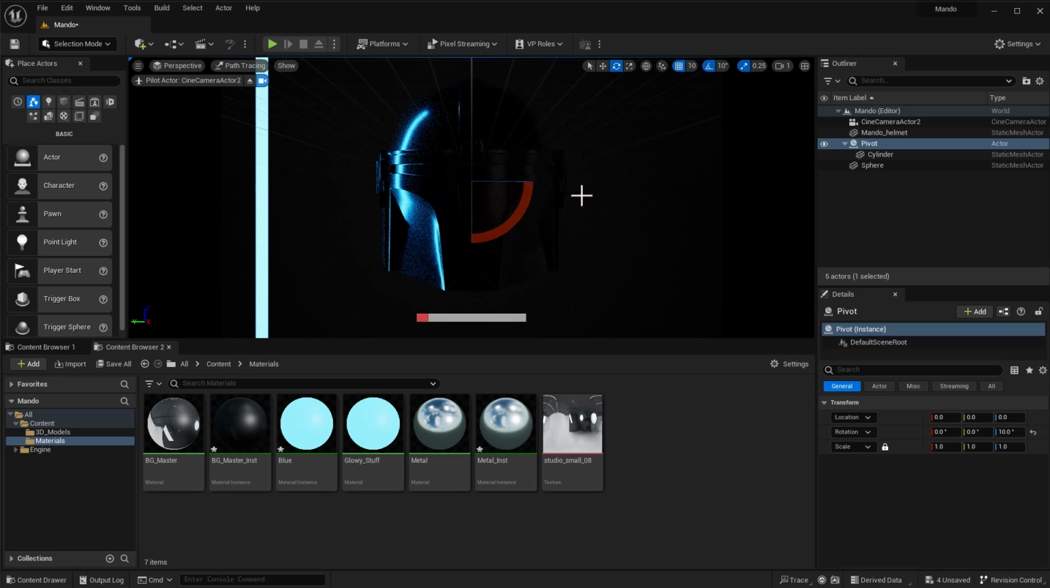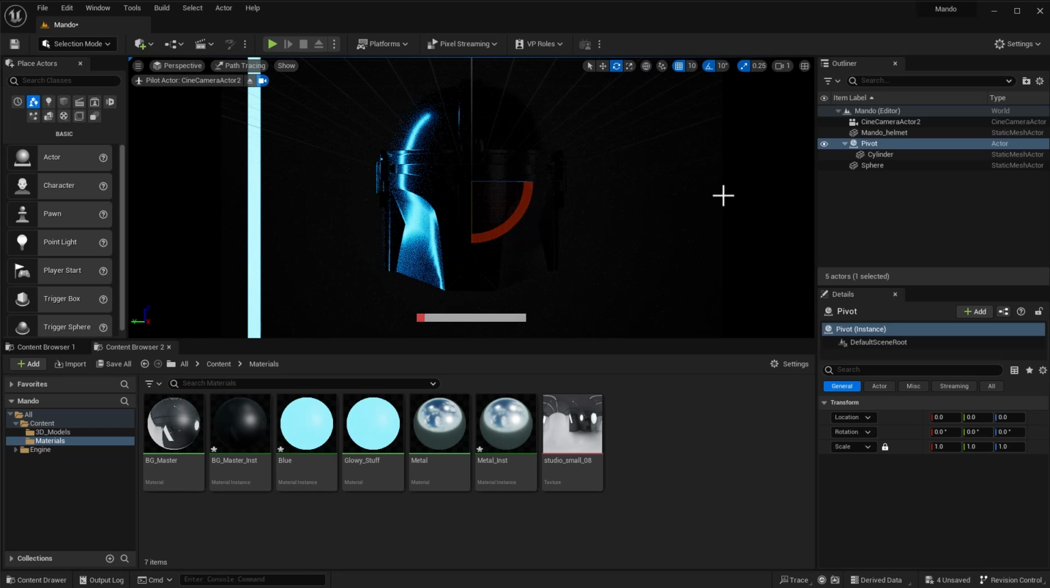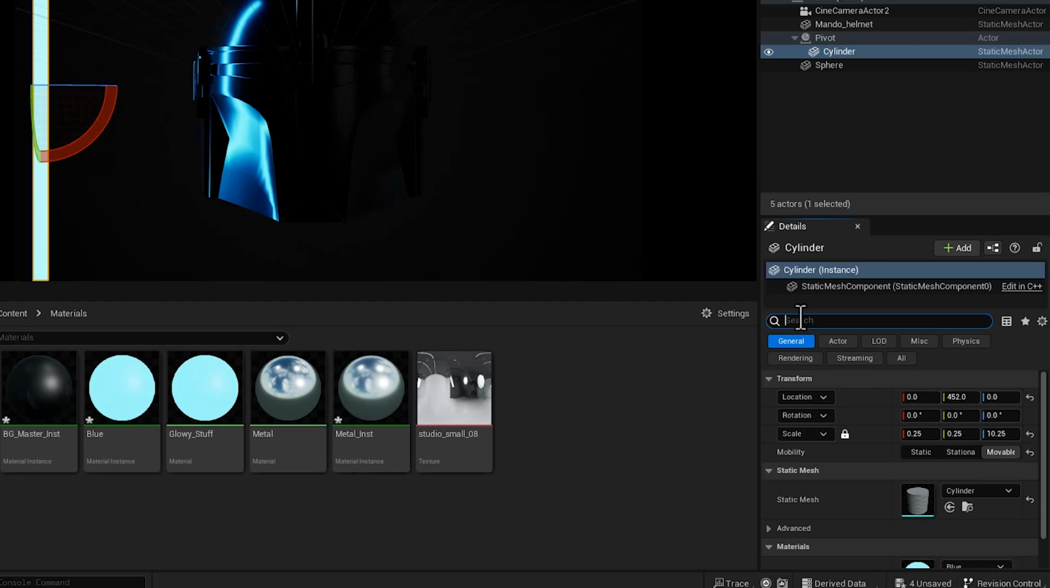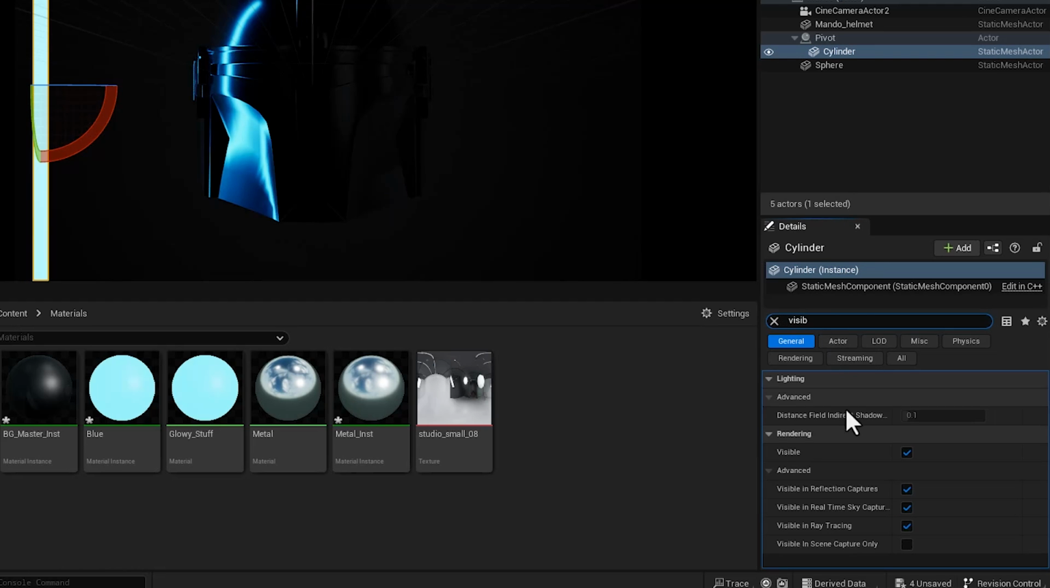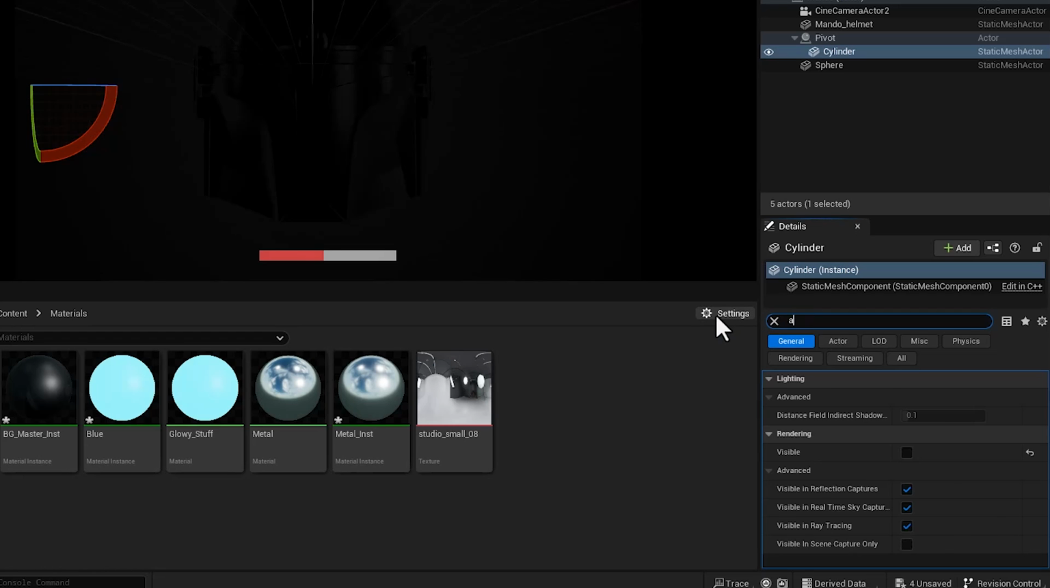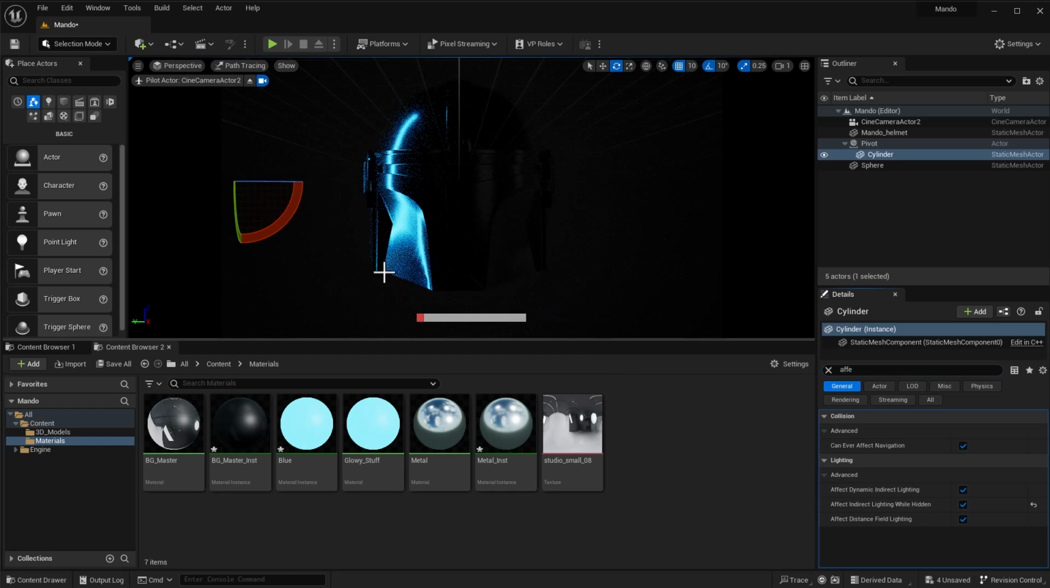So here's what we're going to do. Undo that, and I'm going to select this cylinder. With my cylinder selected, we're going to come over here into the properties for it and type in visible. What we'll see is there's a property here called visible. If I turn it off, well, it becomes invisible, which is not that helpful because we want to see the reflection. So we have to also make another change here. We go to Effect, and we're going to look at Affect Indirect Lighting while hidden. This is important. If we turn this on, now we can see the glowing object reflected in it, but we don't see the glowing object.